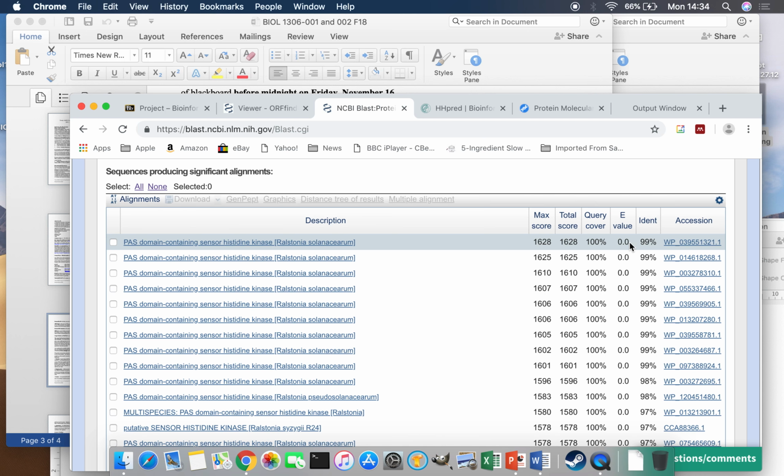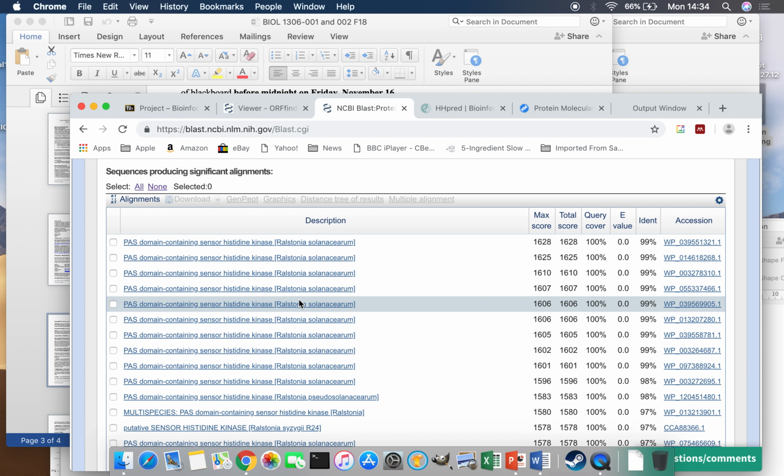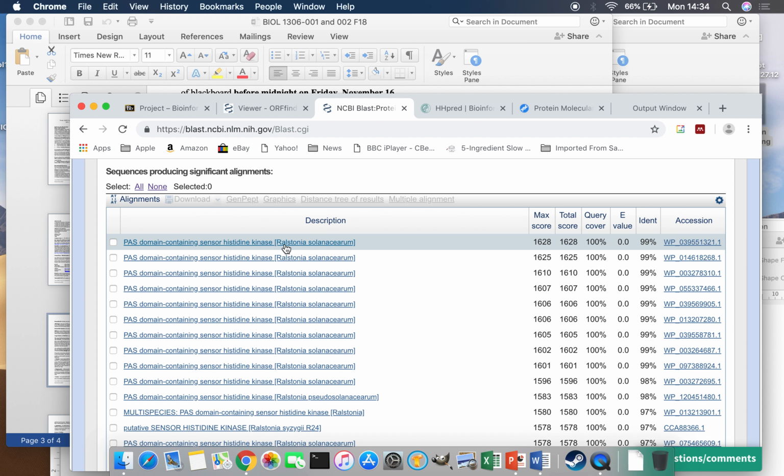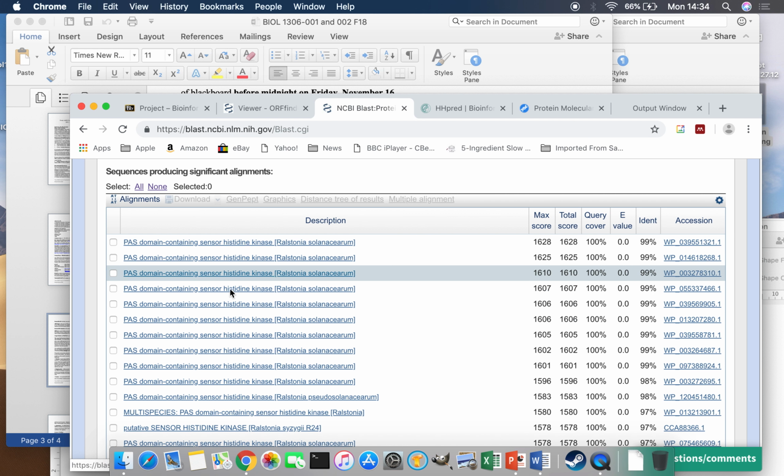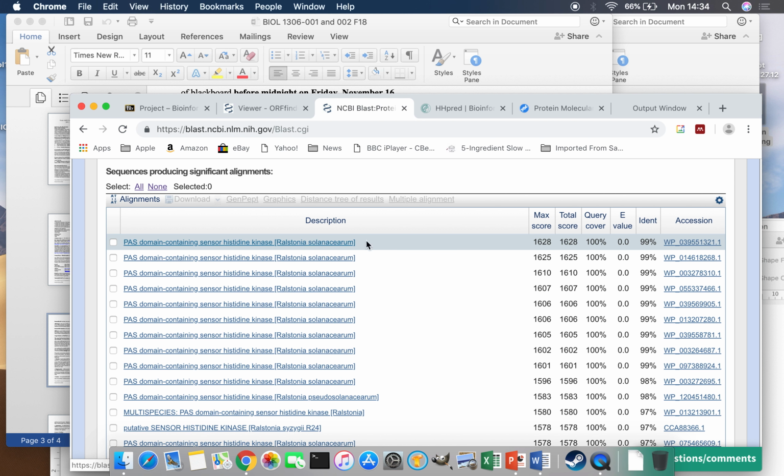And that's what you're going to learn to do with this paper. You're going to say that yes, we have a high confidence in this because the E-value is 0, which is less than 10 to the negative 180th power, and so it probably is a PAS domain containing sensor histidine kinase. And yeah, you don't have to talk about what organism it's from.